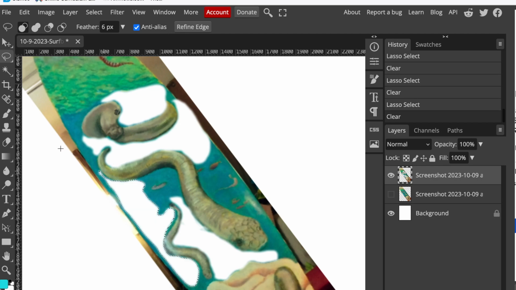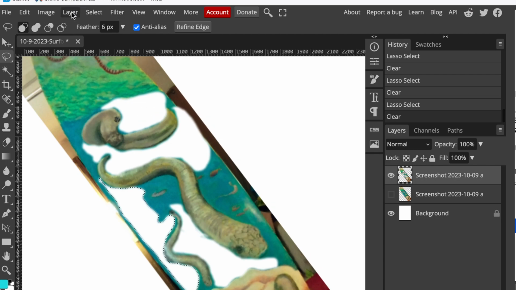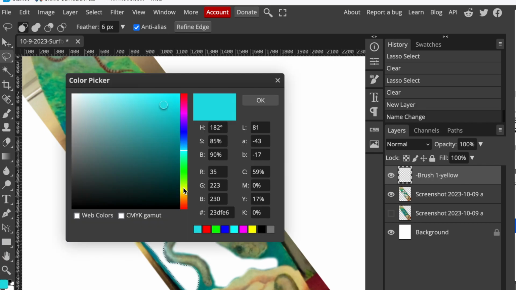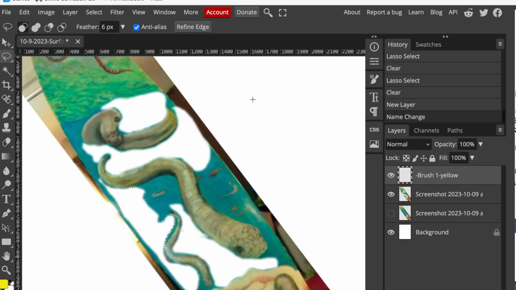Now, you also need to use your brush tool 5 times. So, you need to make new layers. Layer, New, Layer. And I can rename this by clicking on it. I'm going to call layer 1 brush 1. And I'm going to call this yellow. Okay, now I'm going to come down to the bottom here and I'm going to click on yellow over here. And I'm going to click on this yellow and click OK.